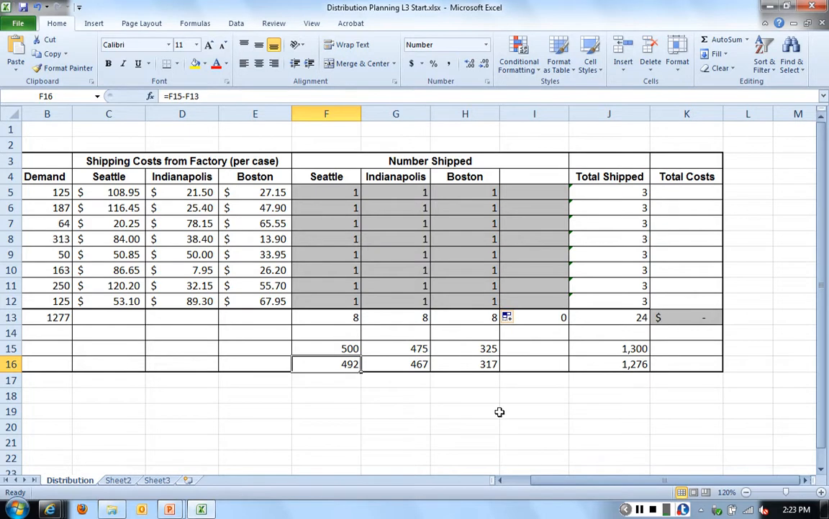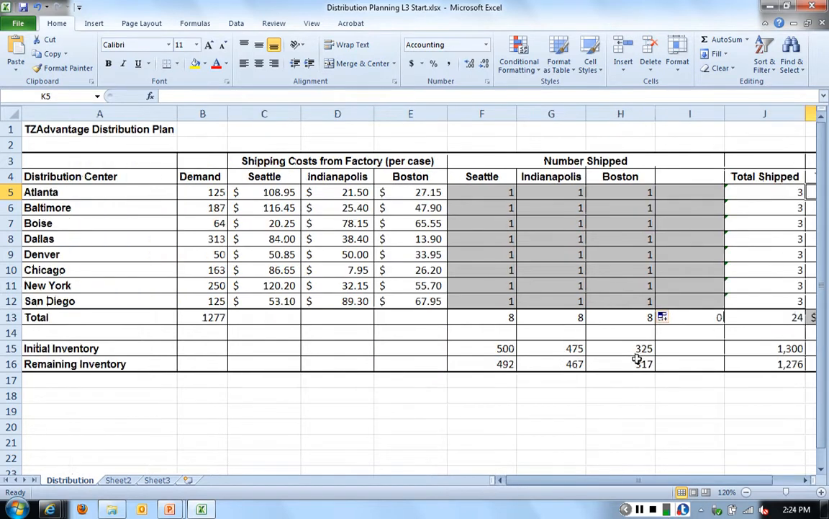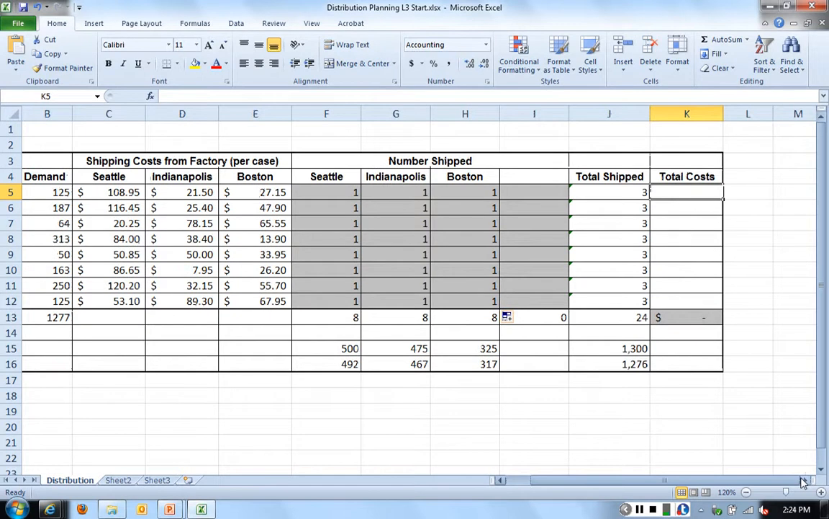All right. Lastly, I've got to deal with costs, because costs are what I'm really trying to work with here. So, what is the total cost of all of these shipments to Atlanta? Well, to ship one case from Seattle to Atlanta costs $108.95. To do another one from Indianapolis to Atlanta costs $21.50, and to do another one from Boston to Atlanta costs $27.15.